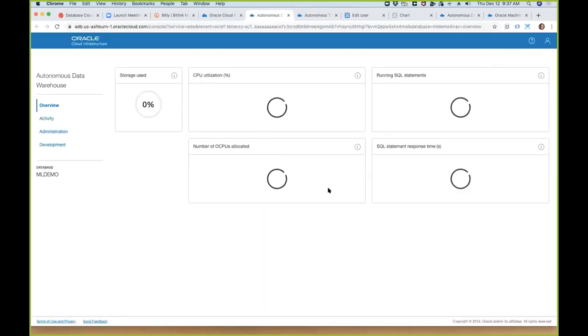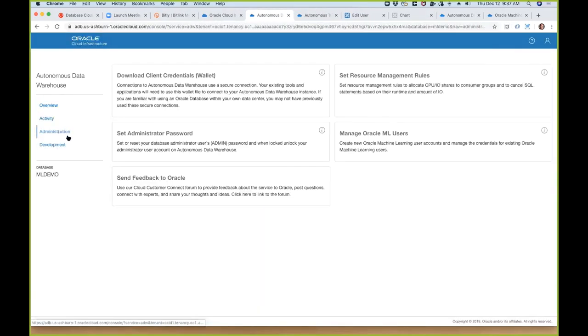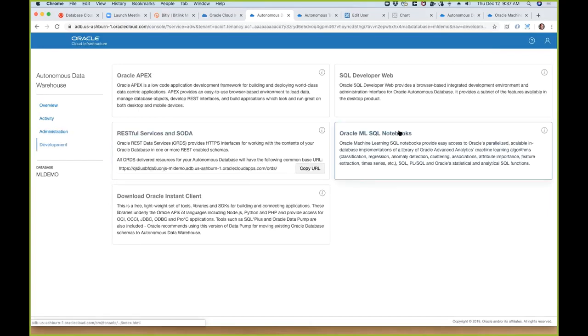The only difference is this is where I've actually defined my machine learning notebook. And so, that's really the only difference. Both services have the availability of defining these notebooks. There's no real difference between them.